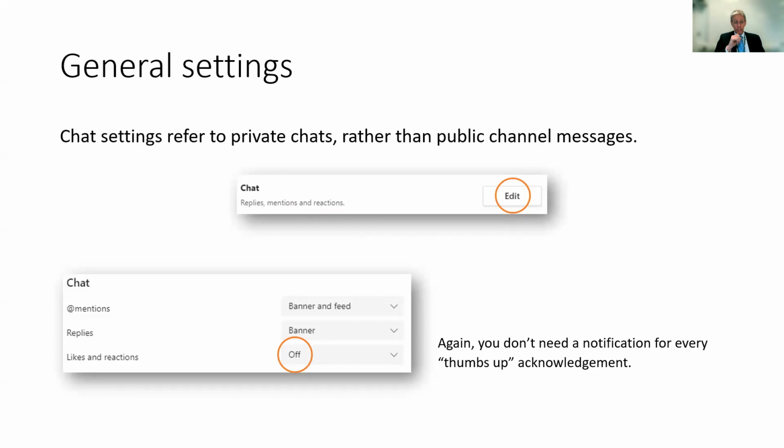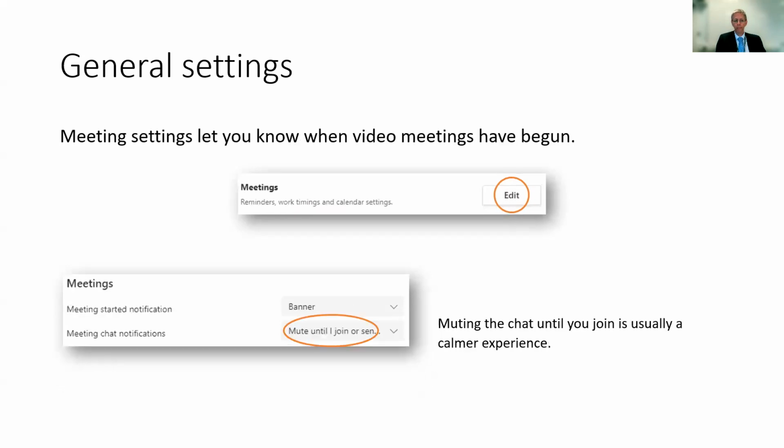Okay, a little bit further down the settings menu, you can work out what notifications you get for chat messages. So these aren't the public messages, these are more the one-to-one ones. And again, I would turn off the likes and reactions if I were you, because otherwise you're just going to have an activity feed that just fills up with lots of thumbs up.